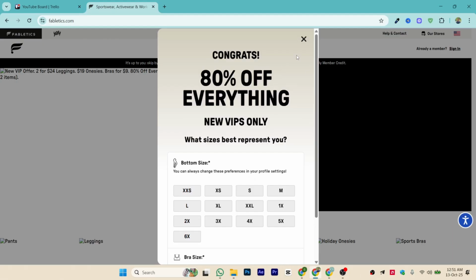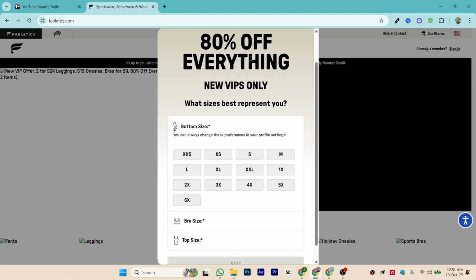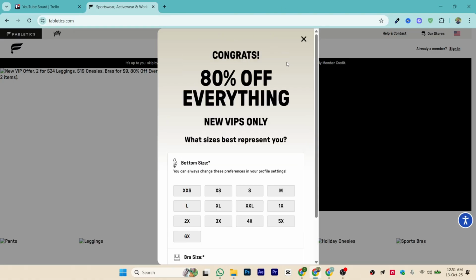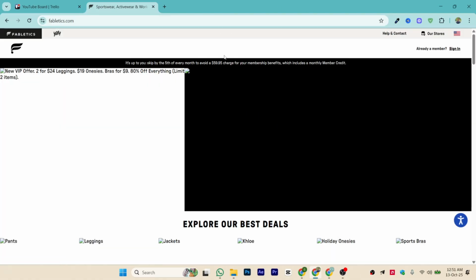Make sure that you use your new account, sign in with your new account, give them all the information, and after that you will be able to get that huge discount on Fabletics. So that is a simple and easy process of how you can get it.